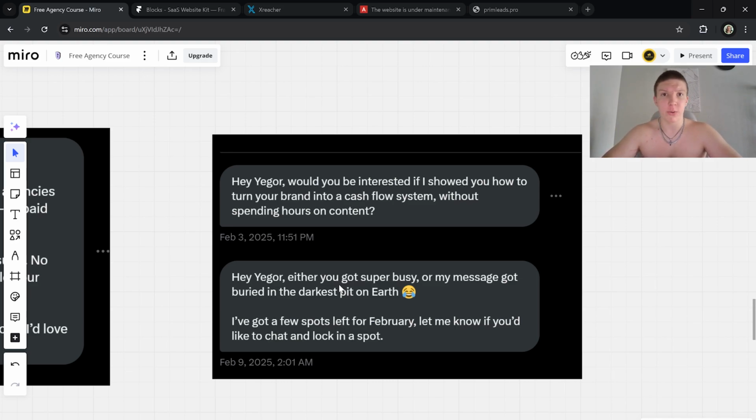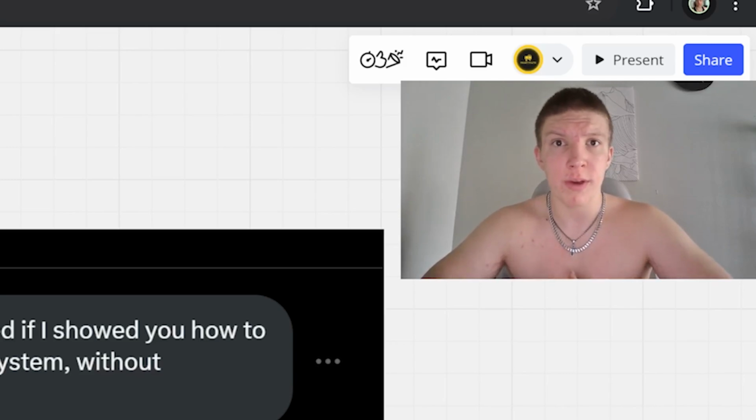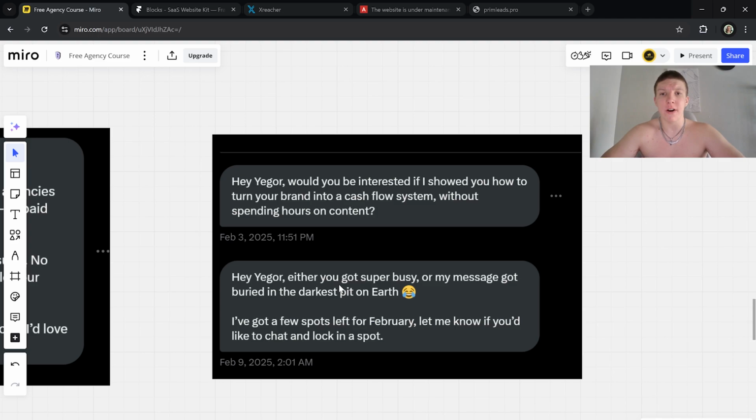Now, this works for what I call moron clients that you don't want to work with. 5 IQ individuals, they're gonna apply to this. For me, who's a high IQ businessman who actually has money, I wouldn't reply to this because I don't know what a cash flow system is. A business is a cash flow system. Any business should have cash flow. It's a system. Without spending hours on content, my guess is he's gonna sell me lead gen because I haven't read the second message. But let's see.